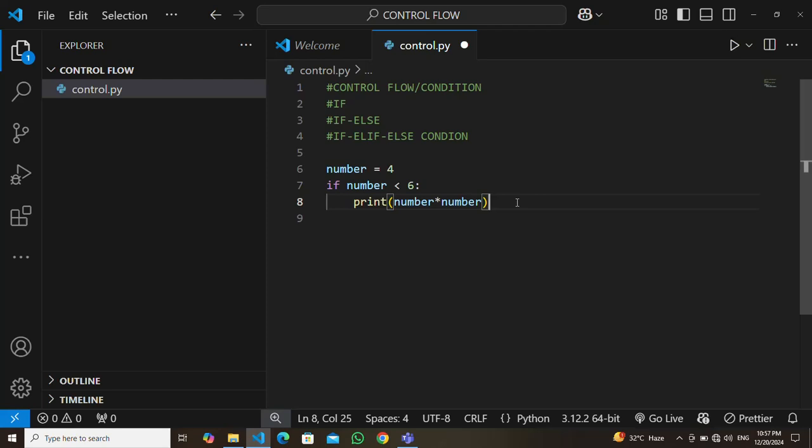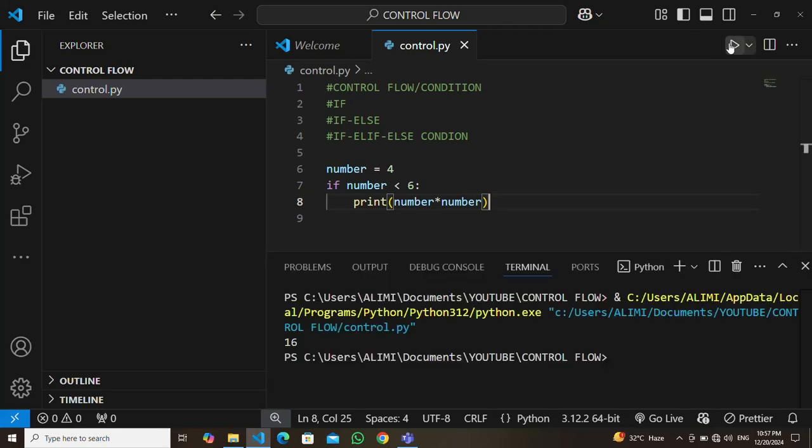Let's mirror my file so you can actually see our output. Good. As you can see, we have 16 here as our output. So that means that this condition here is true. So that is the reason why we run this inner condition that we have inside our if statement.